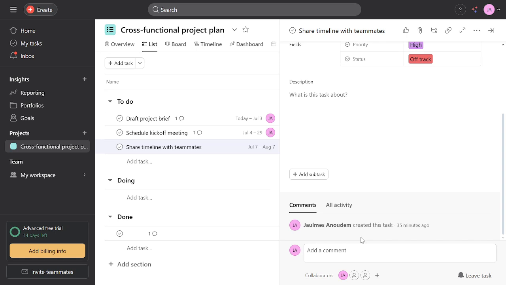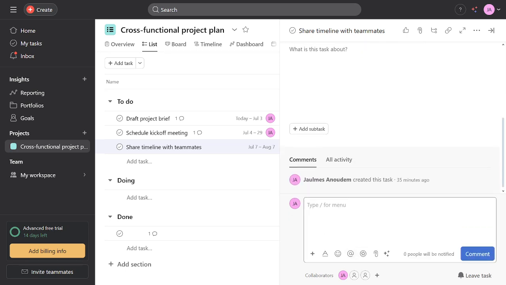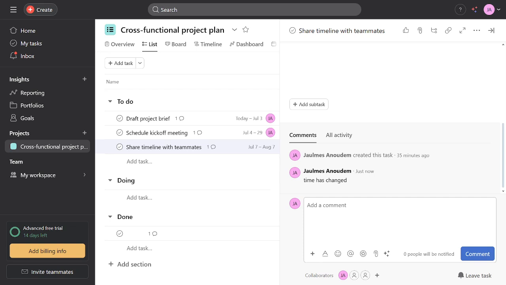After setting the due time, it's smart to leave a comment in the task for your team members indicating the change. Just type your message in the comment box at the bottom of the task pane and hit enter. The reason we do this is to ensure clear communication with your team so they are all aware of the due time.